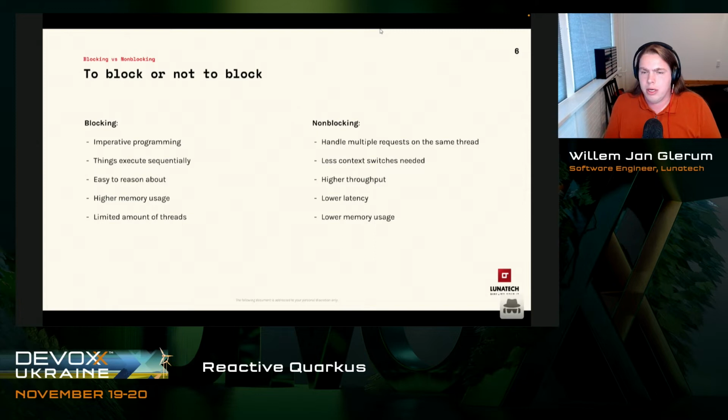For non-blocking, on the other hand, if you write some async code, you can handle multiple requests on the same thread. In the next slides, we'll see how that actually works. And the biggest advantage here is that you don't need all those context switches. For example, imagine that if you run something on a thread, you have to wait till something gets back. Then you have to dump it into memory, maybe switch to another thread. And that's all very expensive. In the non-blocking way, you try to handle those requests on the same thread. And that will contribute to a higher throughput, a lower latency, and lower memory usage as well, if you're lucky.